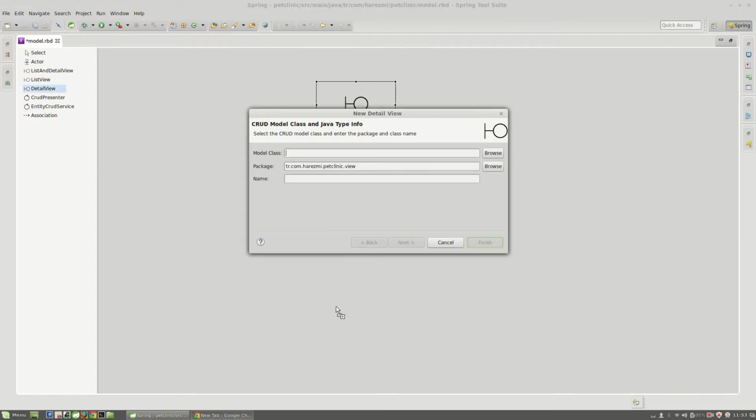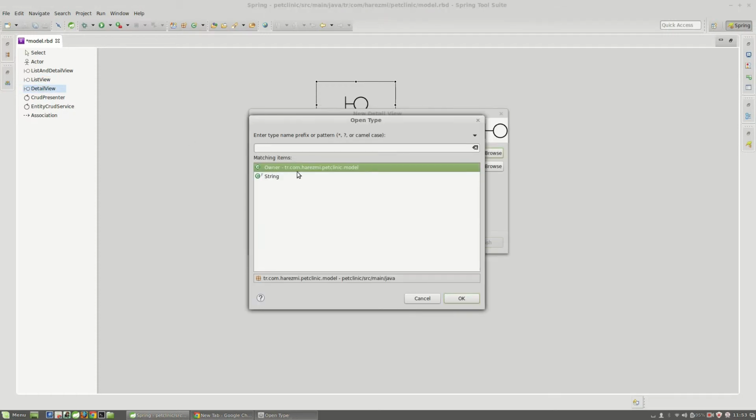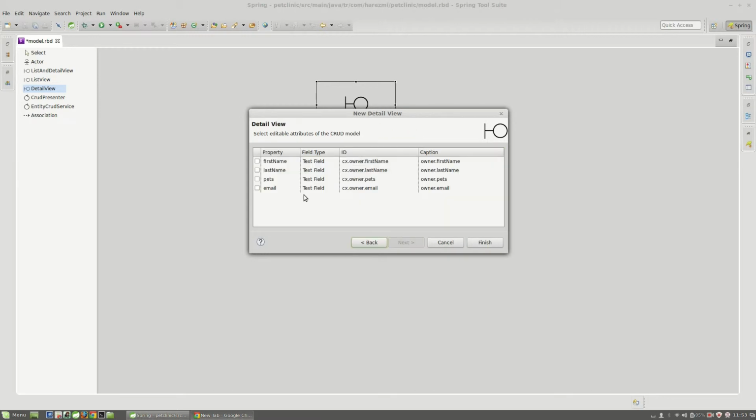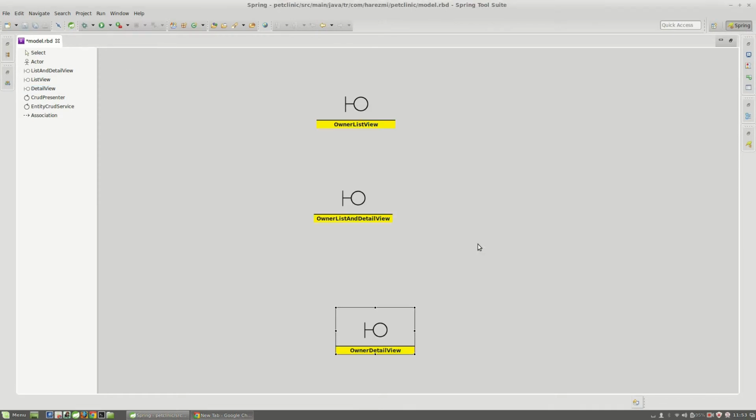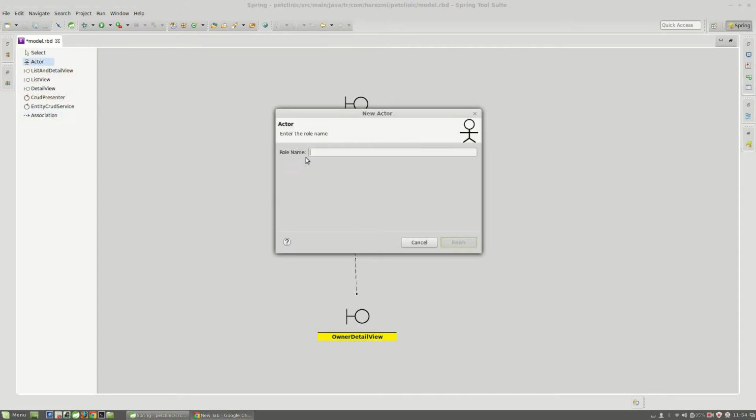Now, let's define a detail view to edit the owners. The detail view contains fields for first name, last name, and email attributes. Let's connect them together and define an actor for this use case.